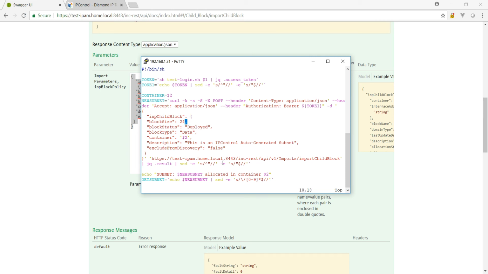And when you get down to the container function, what we need to do, since we're going to pass this in as a variable, is we need to close the open structure. So if you look up here in this -d data structure, there's a single quote that opens up this input child block structure.